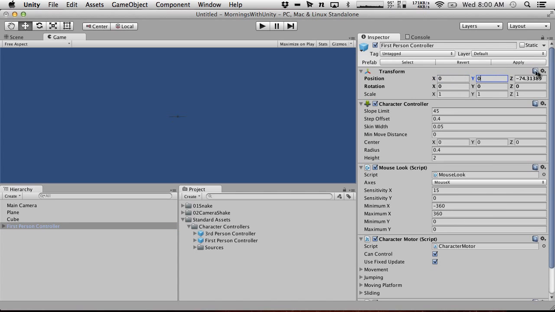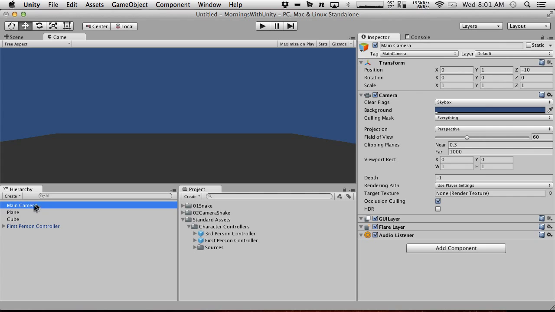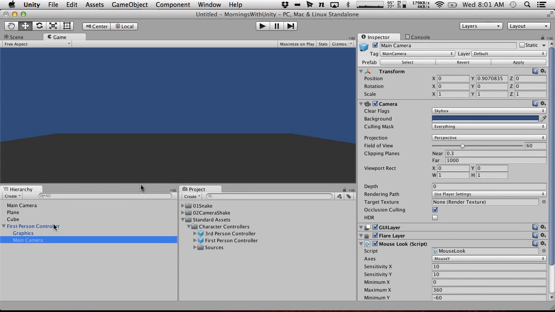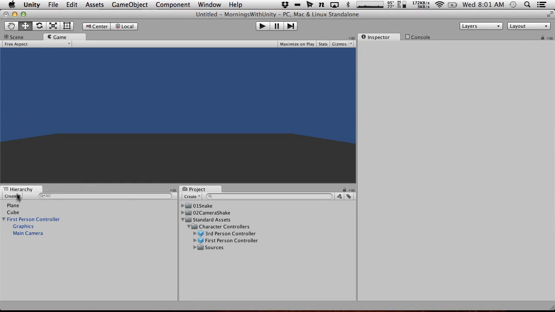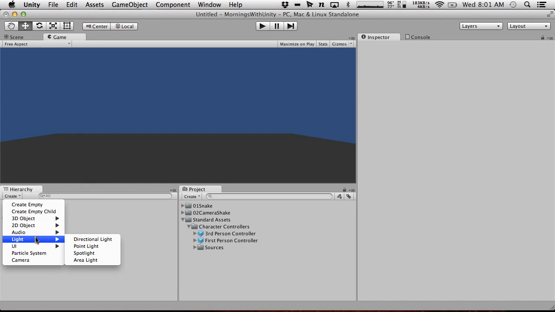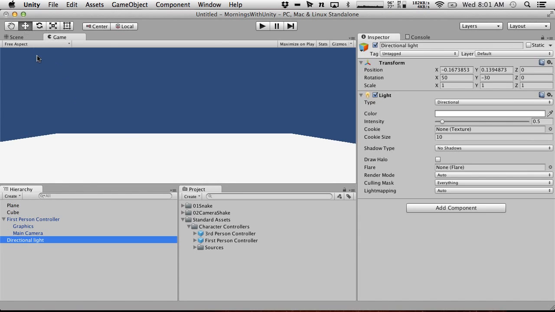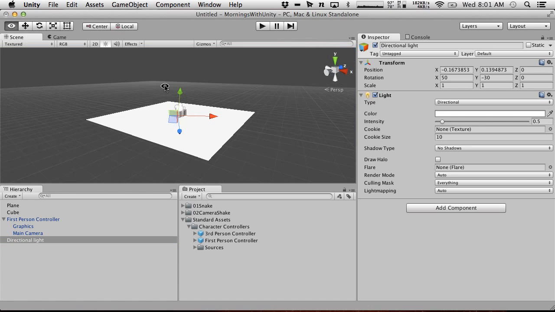And the reason everything looked like it moved is because we now have a camera on top of the main camera. I'm going to just make sure that this is marked as main camera. It is. I'm going to get rid of our main camera. We don't need it anymore. And we're going to create a directional light so that we have something in there. And let's just position these things real quick.